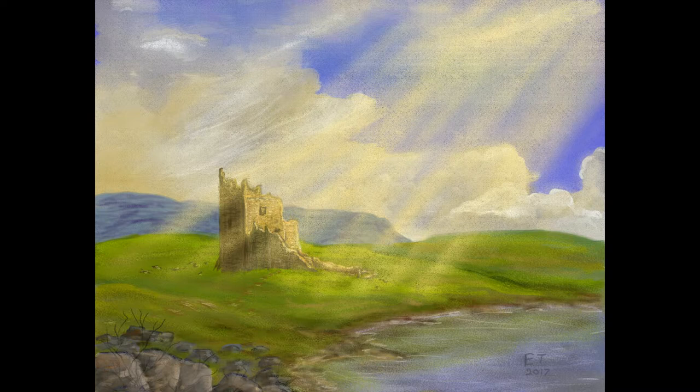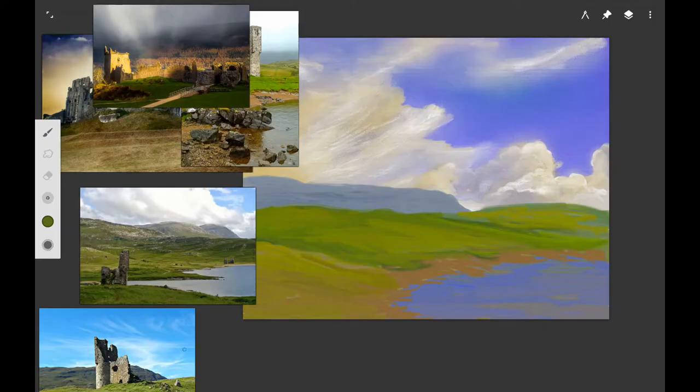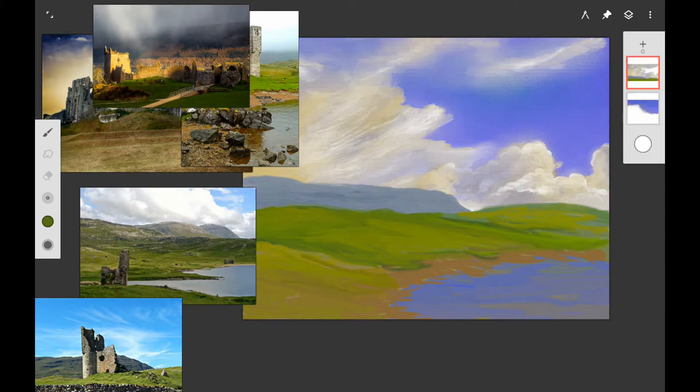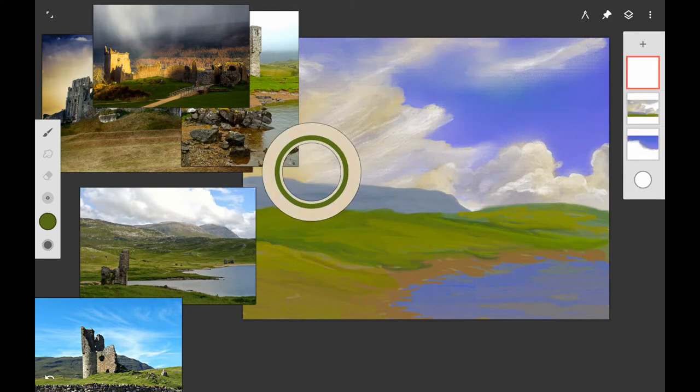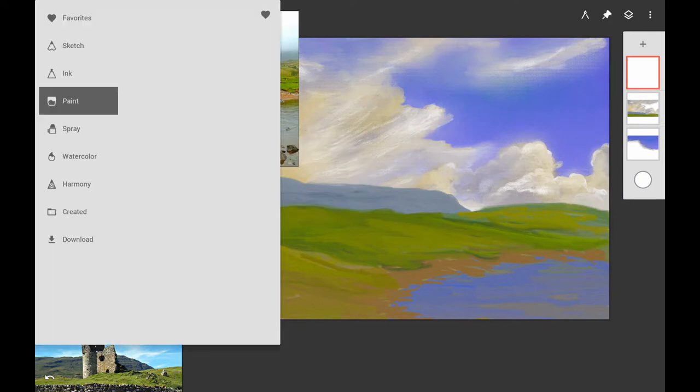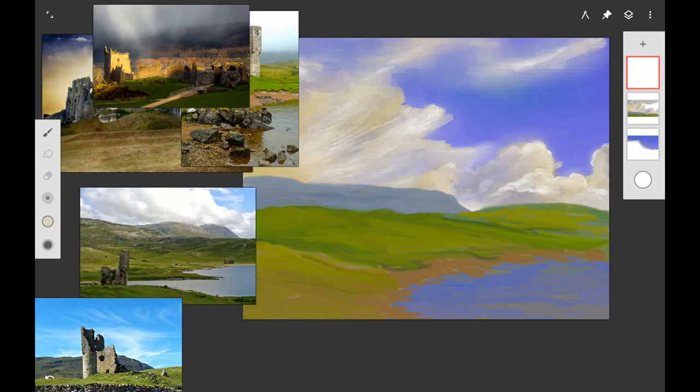This is part 3 of our castle ruin series, and in this video we're going to finish up the water and start working on the old castle ruins. If you're following along traditionally, check out part 1 of this series, and I will show you the list of pastels that I use, all the materials that go along with it, and all the different papers that you can use. We're going to be using Infinite Painter for Android, and we're going to start by adding the cloud reflections into the water.